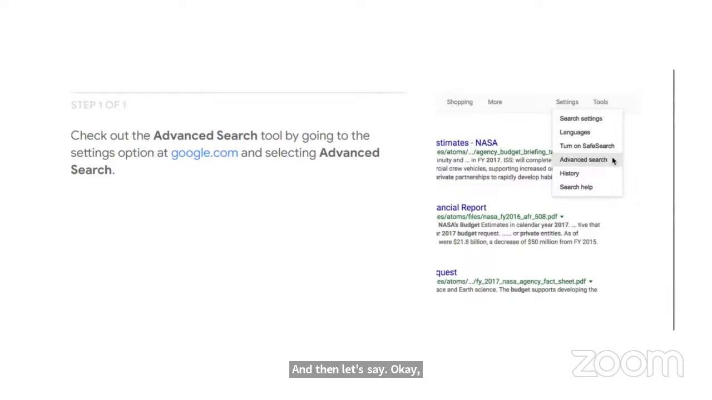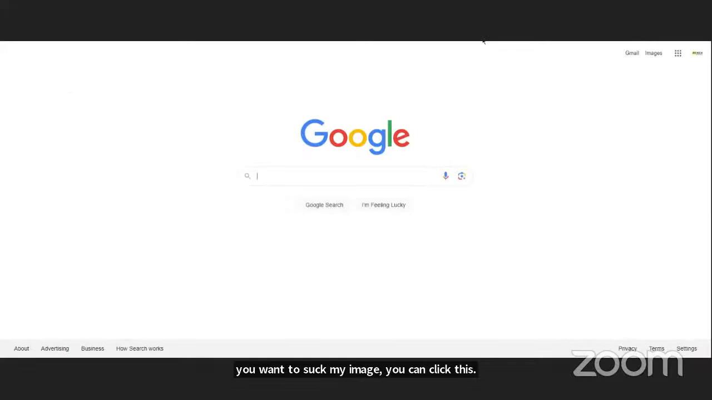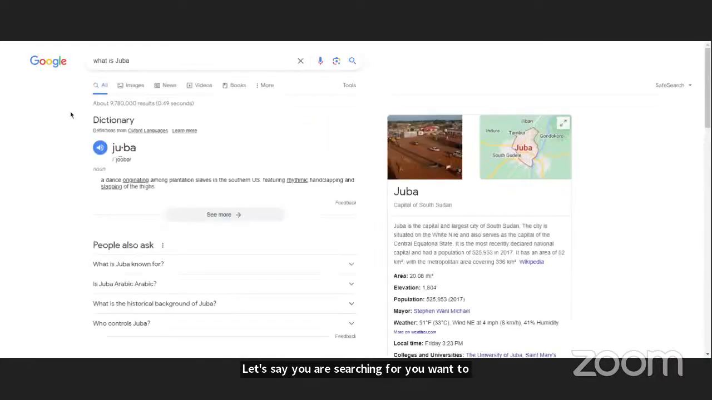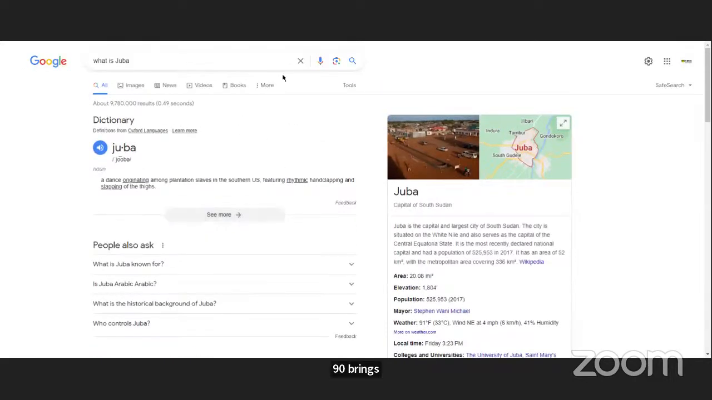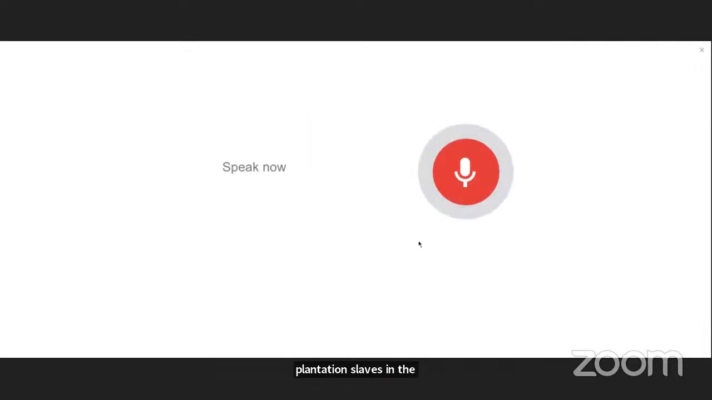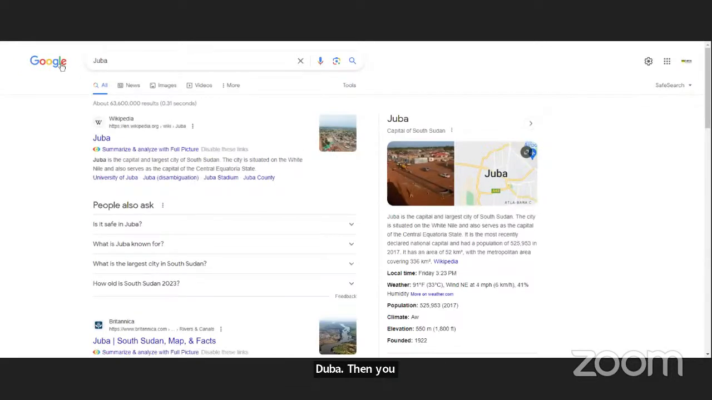If you want to search by image, you can click this. So I was saying you can use this microphone. Let's say you want to search Juba, you can click this and say Juba. Then it brings: here's the definition of Juba, a dance originating among plantation slaves in the southern. Juba. Then it searches. According to Wikipedia, Juba is the capital and largest.